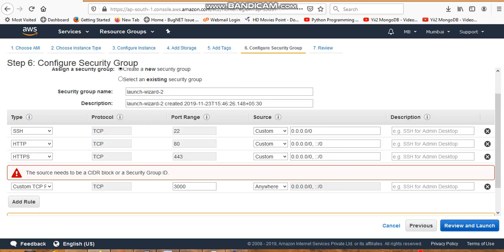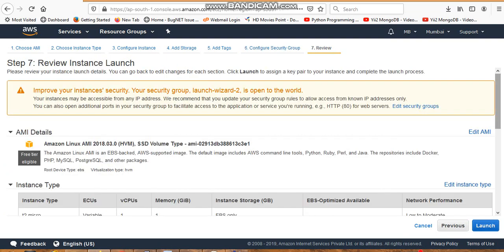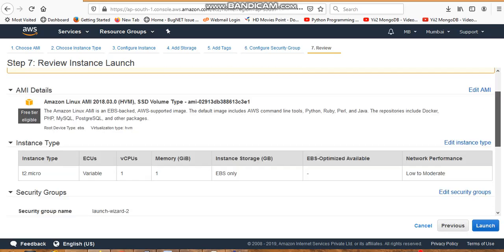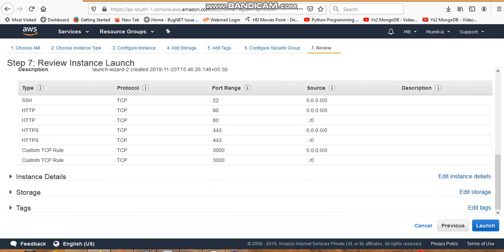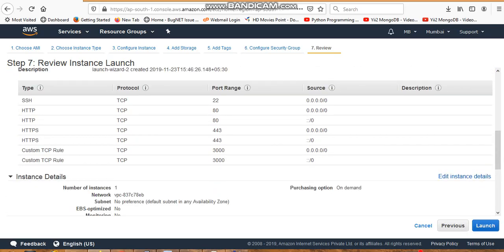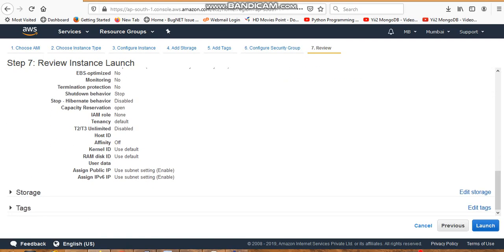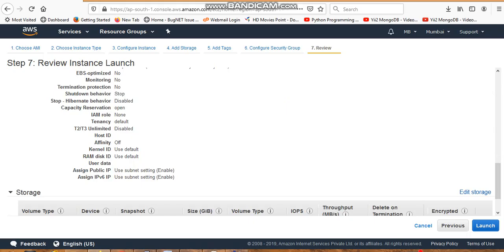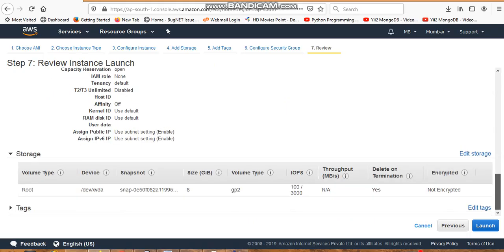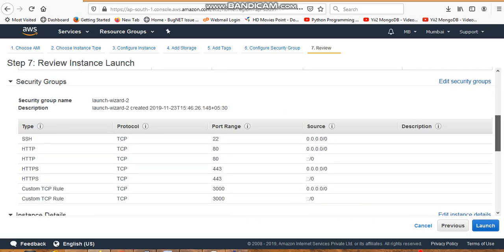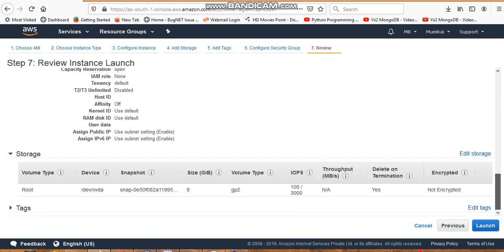So after that just click on review and launch. You can review what options you have selected. You can review everything, the instance details you have provided. You can check the storage, and at this stage if you want to edit something, you can edit from here as well. Here I'm not going to edit anything, so I'm just going to launch this instance.